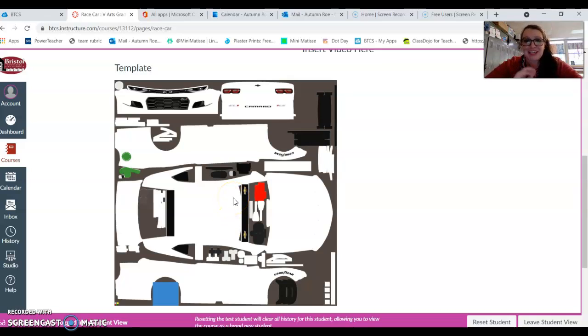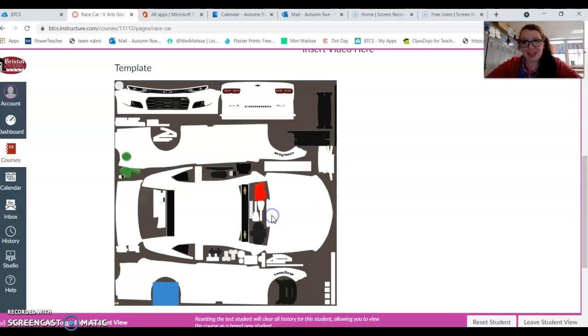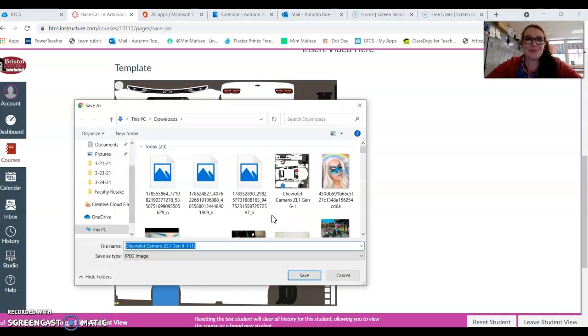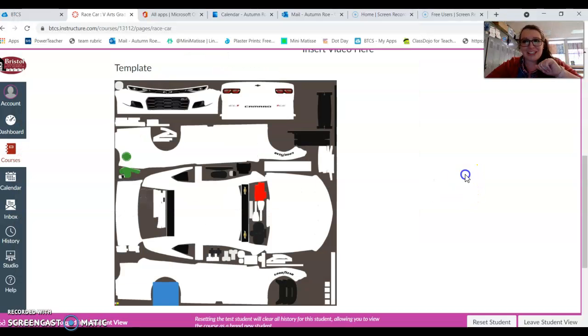But what we're going to need to do is scroll down to your template and right click, okay? So you have two little buttons at the bottom of your mouse. You're going to right click, okay? When you do that, this little white box is going to pop up. You need to click where it says Save As, okay? You click that button, and you can save it as whatever you want to. I'm just going to do the Camaro, okay? And it's going to do something similar to this.